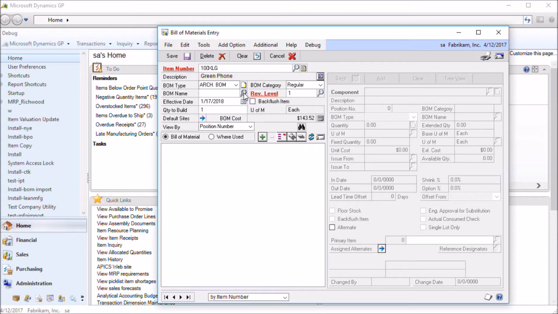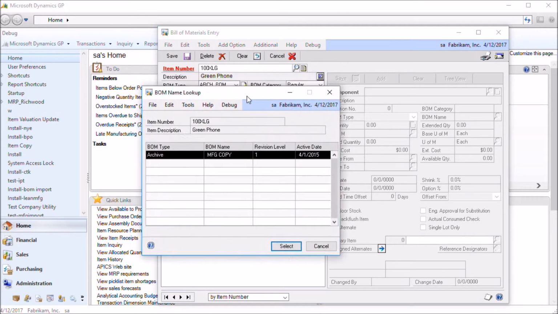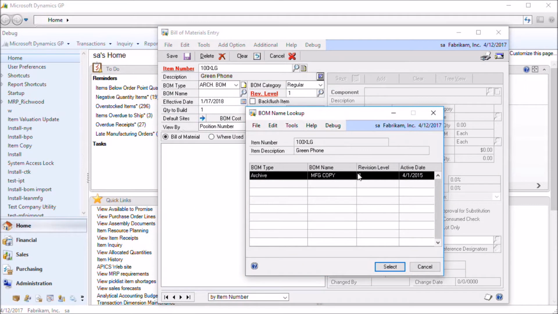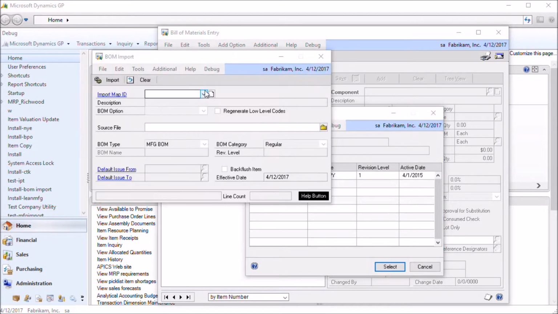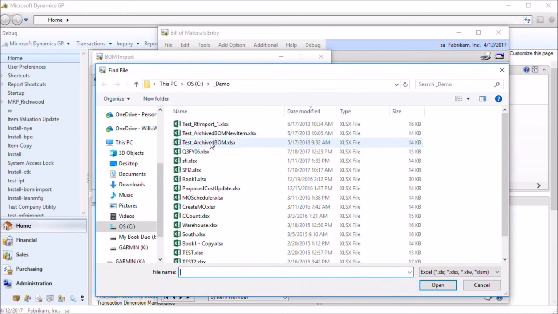We're going to import a new archived BOM called Test1 for 100 XLG. As you can see, we currently have one archived BOM. This is the Bom Import window, which is the window end users will use to import BOMs. You can have multiple import maps. An import map tells Bom Import how to read the Excel file. We'll look at that in more detail a little bit later.